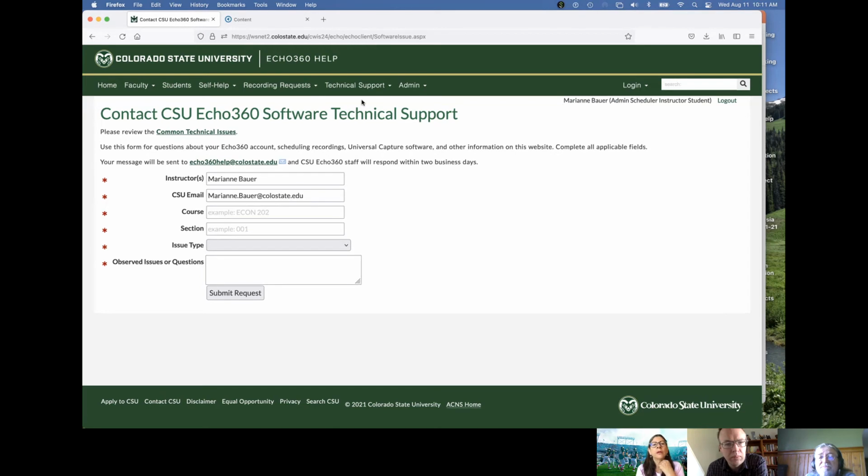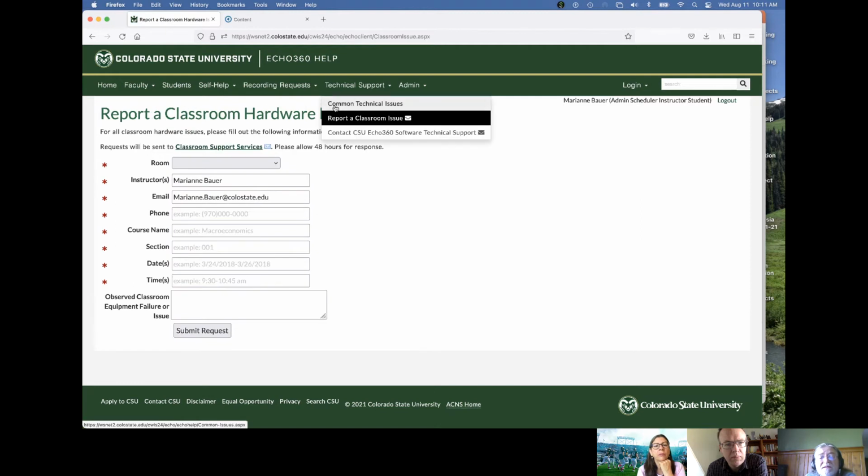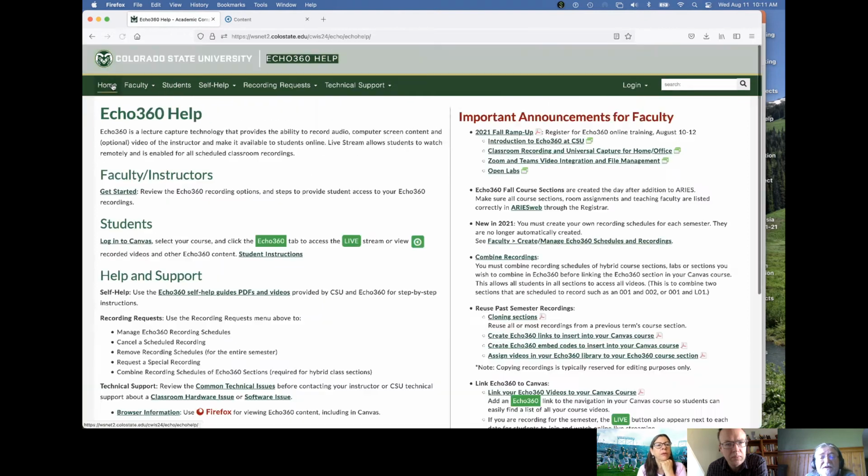But remember that you also want to use this one if it's hardware: report a classroom issue. Let's see, will it let me go there? I guess not while I'm in this form. All right, we'll go back home.